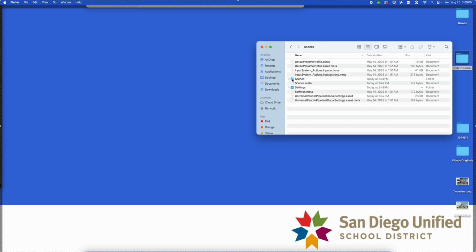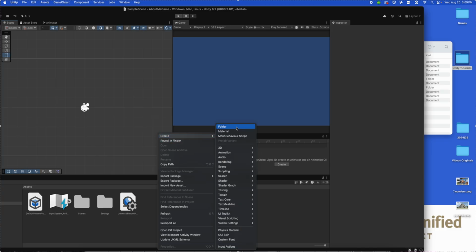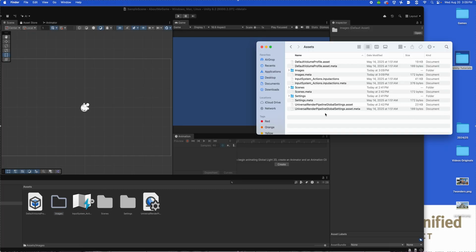Unity, and you can see there's a folder called scenes and settings. Let's go back into Unity, and there's the scenes and settings. Let's control click in here and create a new folder. We'll call this folder images. Some people like to call it art or something else like that. But now that we've created this folder, let's take a look back in here, and there's that folder. You could open it up. There's nothing in there.